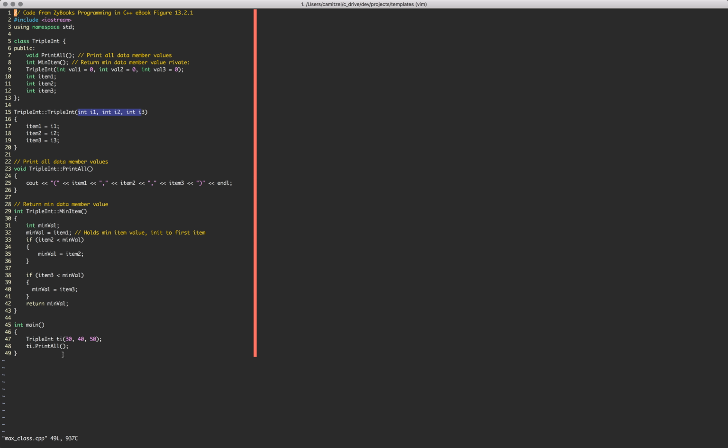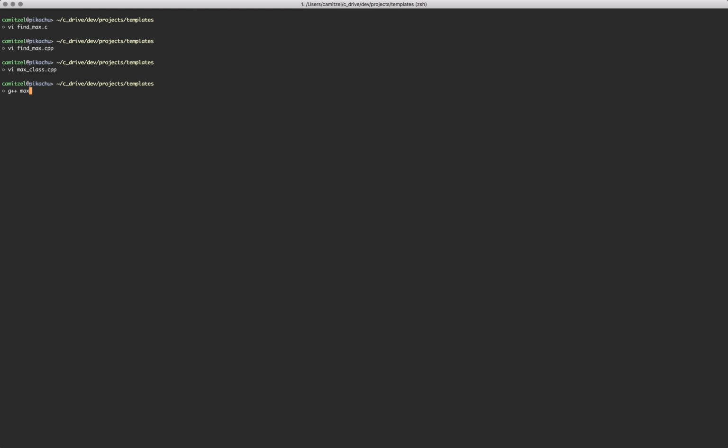And if we look at how we use it in our main function, we just create an instance of that class, passing it our parameter values, and then we go ahead and print those values off. If we want to look and see what that looks like, we'll compile that quick. And as you can see, it prints 30, 40, and 50 out.